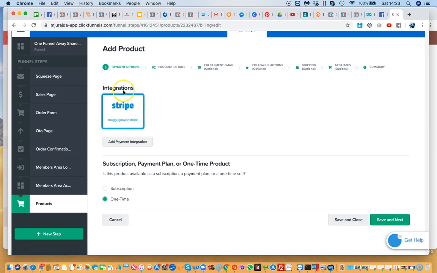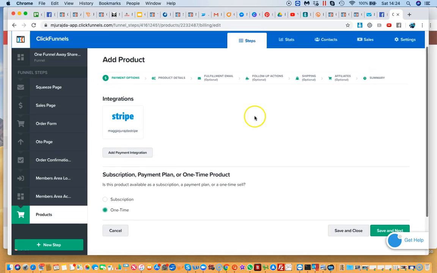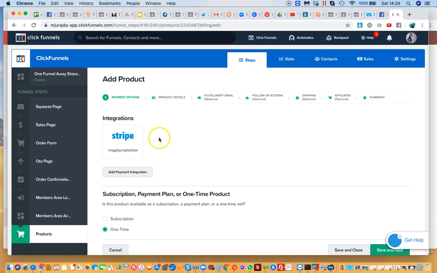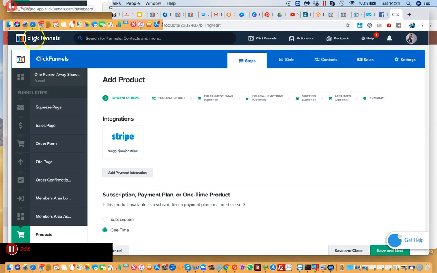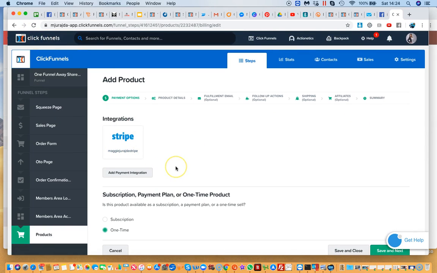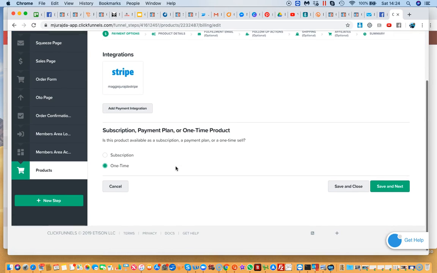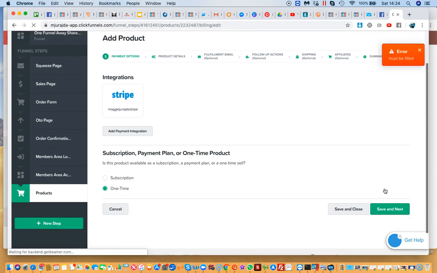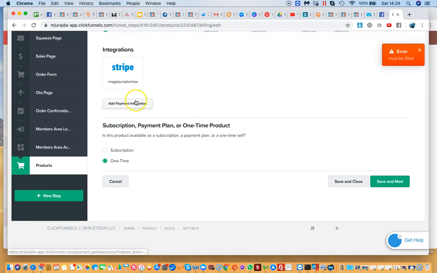So this has to be integrated before the Stripe, which is in the Clickfunnels account settings and in integration. It's also on your dashboard, so if you go in here, under the banner of One Funnel Away Challenge, you will have a Stripe setup. So you choose how you want people to pay. Is it a subscription or is it one-time payment? Save and next. If you want to add different payment method, you can always email the support.